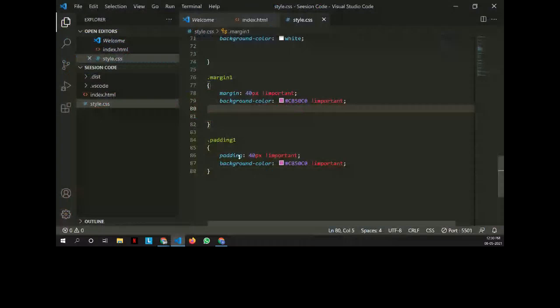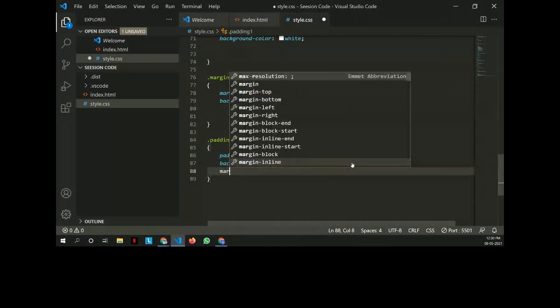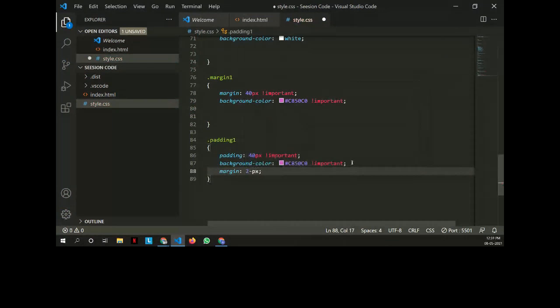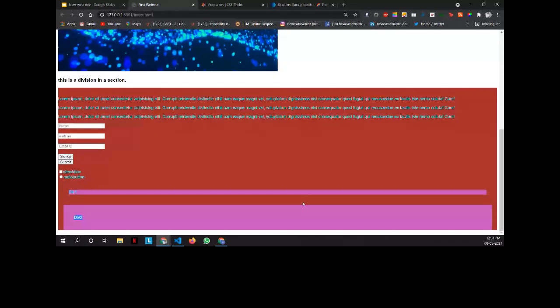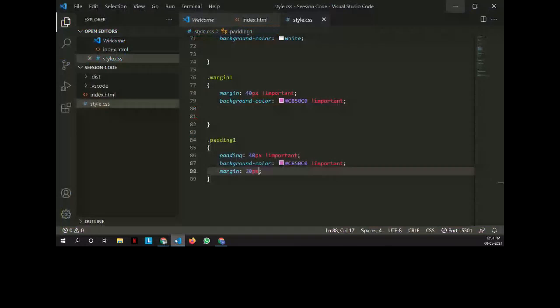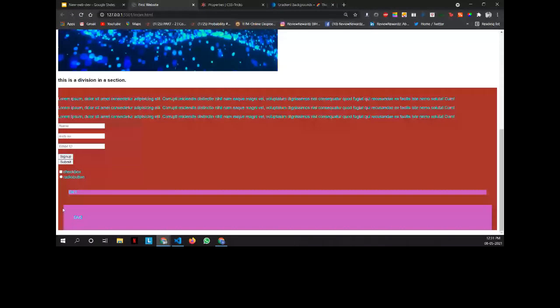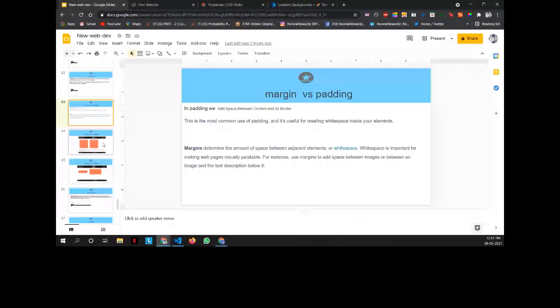Div 1 is margin and div 2 is padding. You can use both together. I'll just add some margin here so you understand that we can use both together. Now, as you can see, it has added a uniform margin between all the sides, and it is 20 pixels. So it has not affected the length or the width, but it has just added white space. That was the difference between margin and padding.